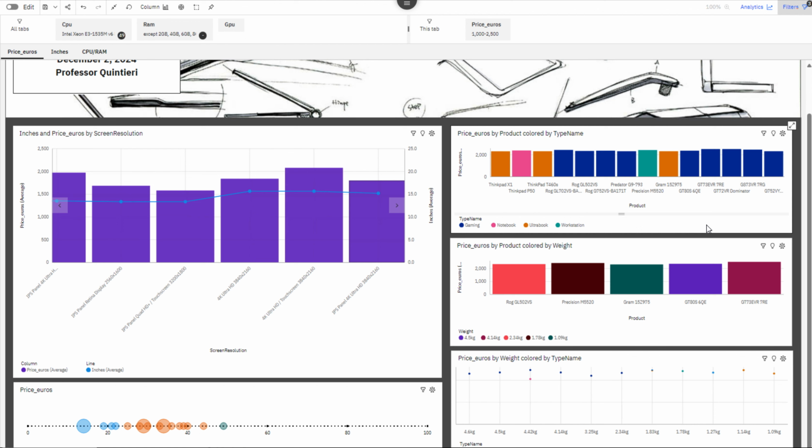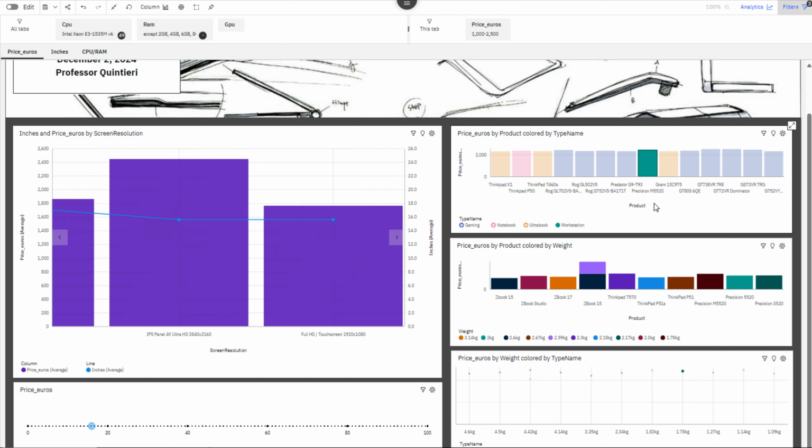And for this visualization, I have the products by cost covered by type name. And so we have the gaming devices, notebook, ultrabook, and workstation. So if I was to choose a workstation, I have this particular laptop, the Precision M5520. And down here, I have different weights for other workstations. And I have down here the weight for this particular device is 1.78 kilograms.